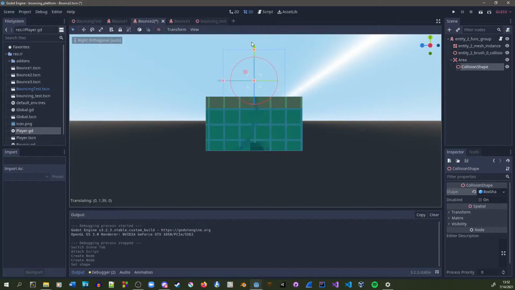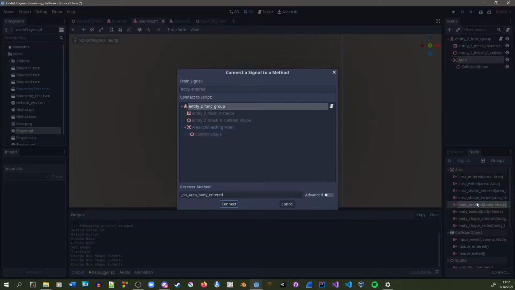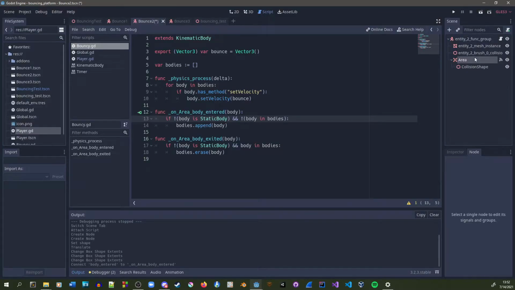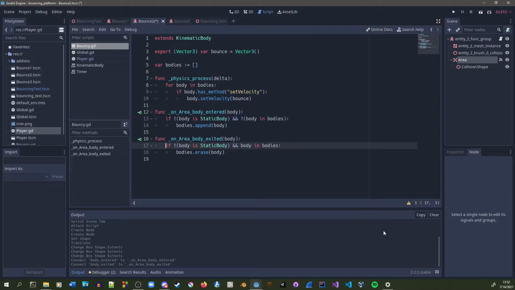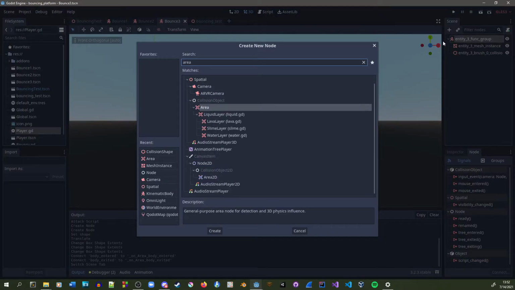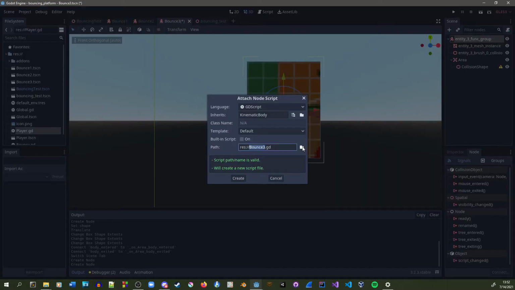Put that collision shape right here, just the same way we did it. And just make sure that all the bounds are set just fine. Boom, I got it. Okay, so let's go to area entered, and body exited. Right there, hell yeah. Area, collision shape. And we need to make sure we got that script.